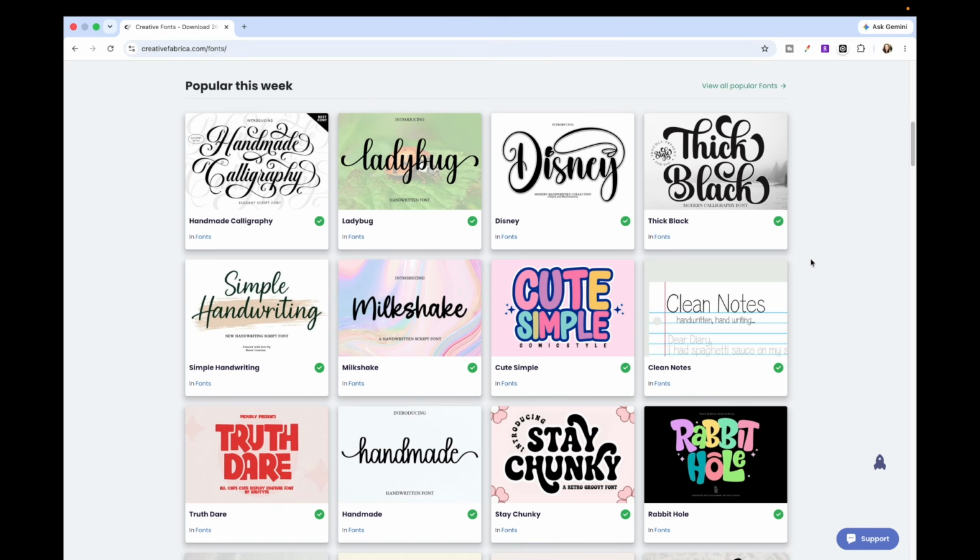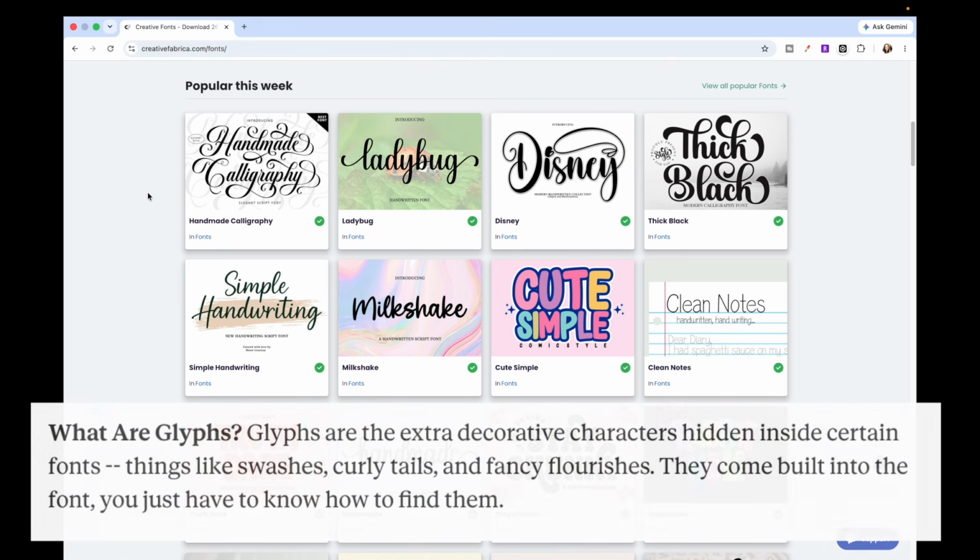Welcome back. In today's video, I am going to show you how to get these really beautiful swashes and curly flourishes on these fonts in Cricut Design Space. Those are called glyphs, and they are special decorative characters that are actually hiding in certain fonts. You just have to know how to find them.